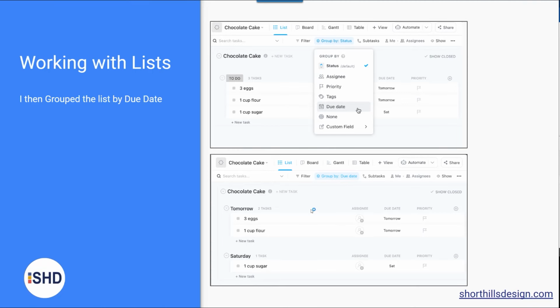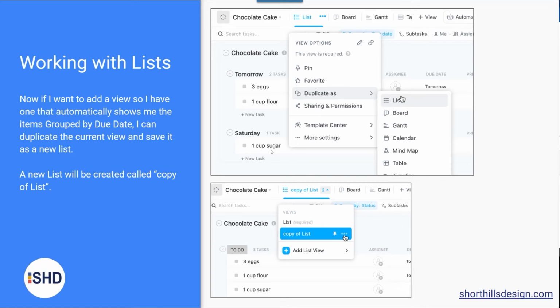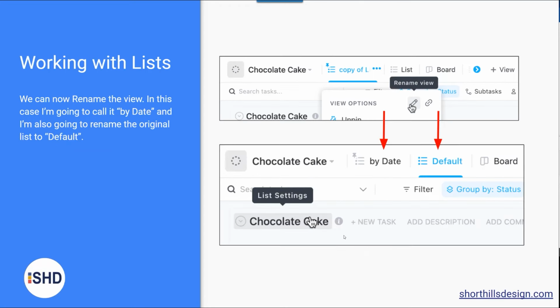Certainly you can click group by due date, but if you're using it every day, you could save that view as a customized view. So now you could have your default list, and then you'd have your due date list. So over here, let's say we're going to add a view grouped by due date, and I want to just have that handy. We can see we added the due date here, and I want to group by due date. So you duplicate as a list, and now it's going to say copy of list, and I'm going to go to that copy of list and rename the view. So now I'm going to change that to by date. So now I have a list that's by date and a default list.